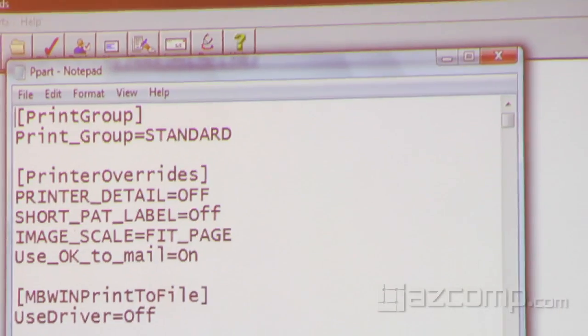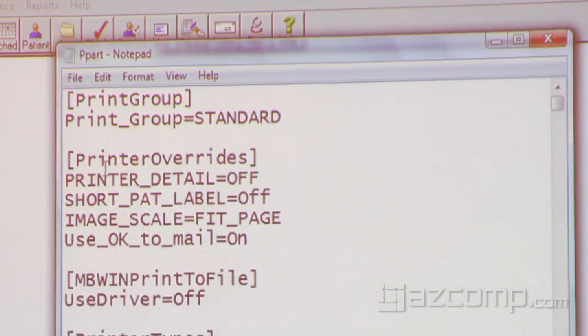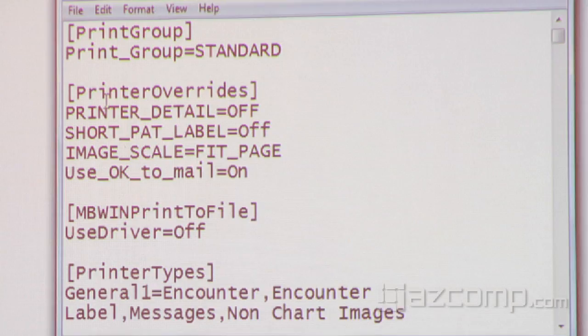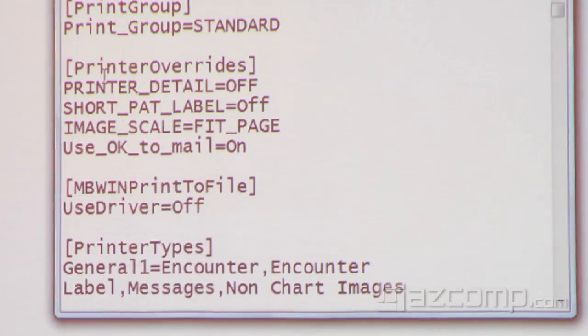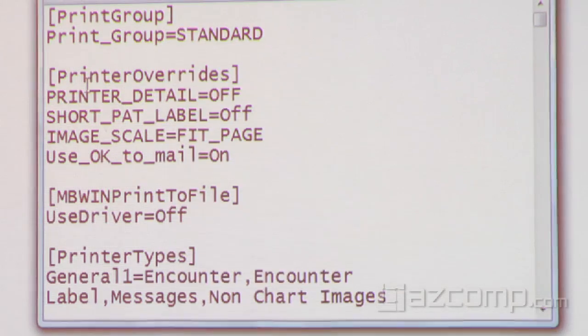If you want to have that declined option in your race, you're going to have to open up your ppart.ini. Does anybody know what the ppart.ini is? One person. Two. Oh, okay, we got some. I knew 1990. I knew you had to have that. Come on, you have to know what that is, right?